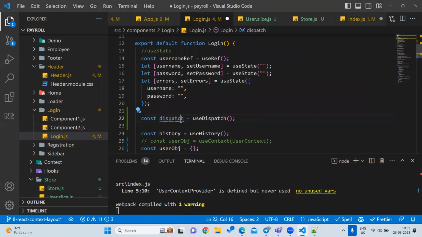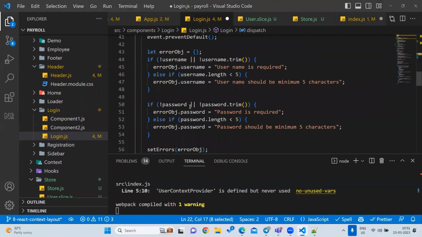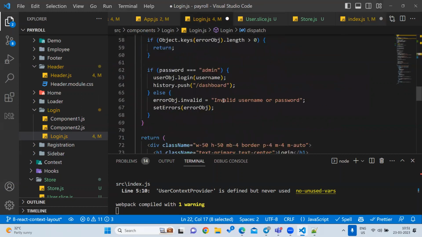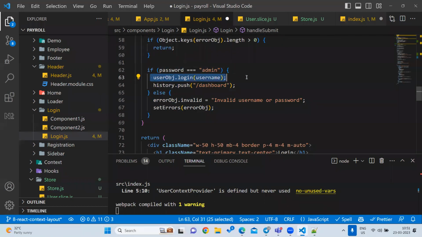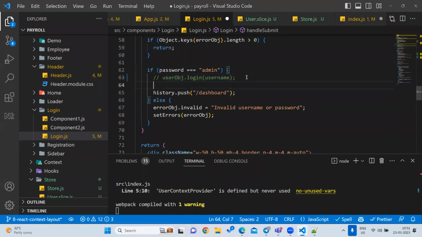Now, whenever I click login, which method will be called here? See, which method will be called? Whenever my data is correct, it will go here. So I will go to that place. I will remove this user object. Here I will write dispatch. With dispatch, we need to write an action. So I'll write it like this.